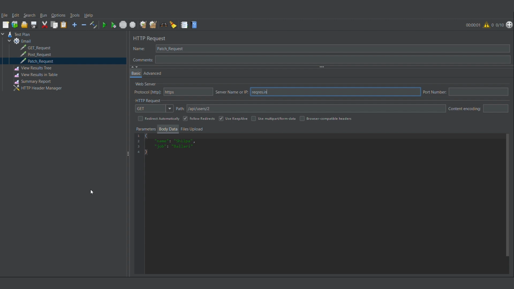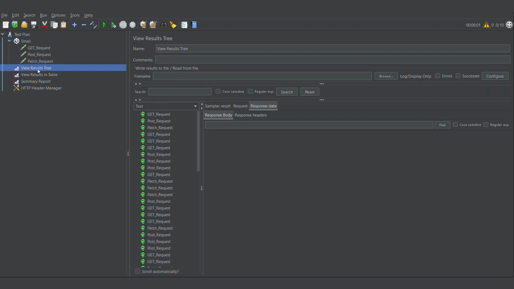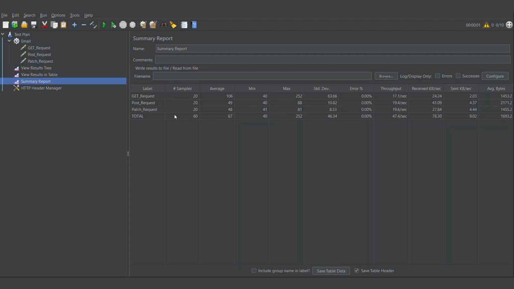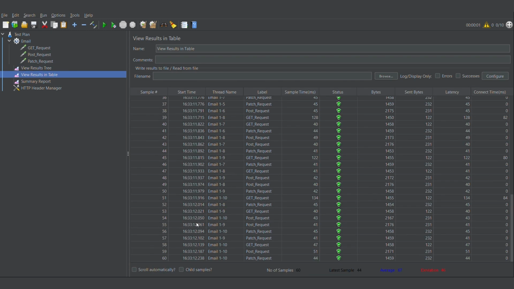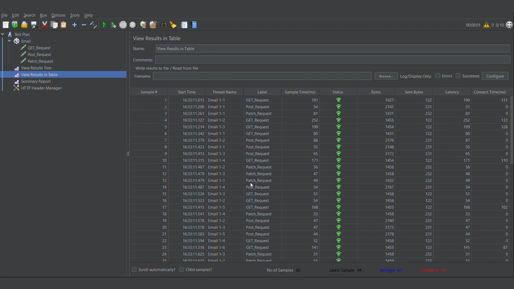Now clear everything. Yes. Now we will see the result tree. First, we will see the summary report. 60 users. Nothing we got. This is the minimum time and maximum time. Go to the view result tree and result table, total 60 requests we got.